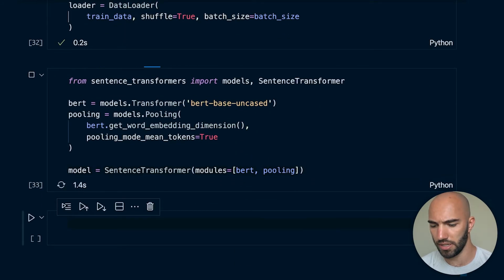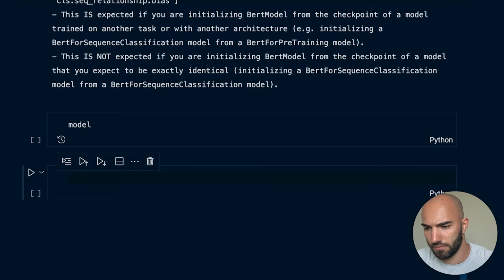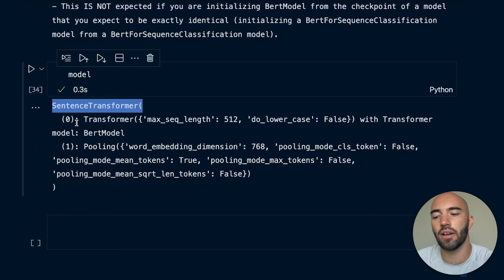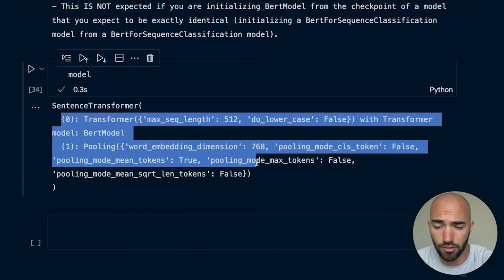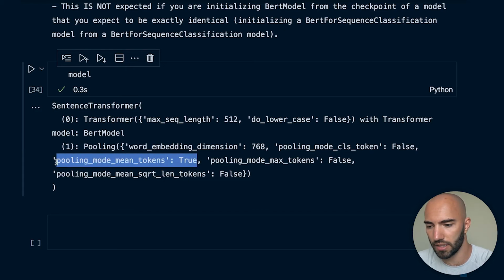So we run that. We can also have a look at what our model looks like. Okay, and you see we have a sentence transformer object, and inside there we have two layers or components. First one is our transformer, it's a BERT model, and the second one is our pooling. And we can see here the only pooling method that is set to true is the mean tokens mode, which means we're going to take the mean across all of the word embeddings output by BERT and use that to create our sentence embedding or vector.